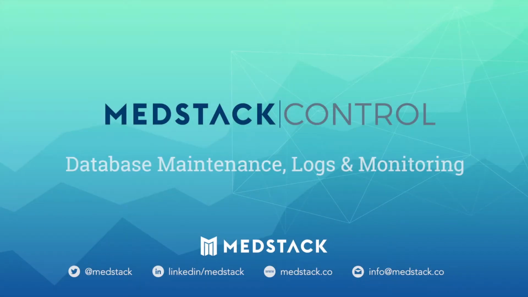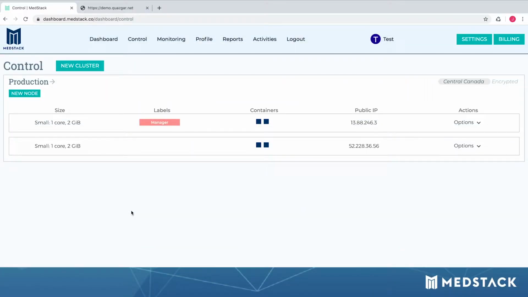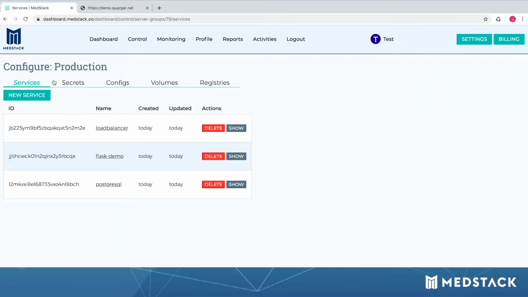In this video, we'll show you how to monitor your applications, access your service logs, and interact with your service containers all directly through the MedStack Control interface. Click Control in the top menu, enter your cluster configuration, and head to Services and select a service.